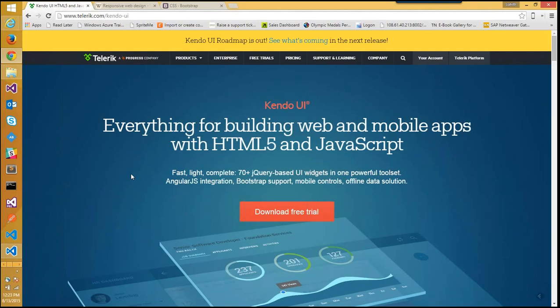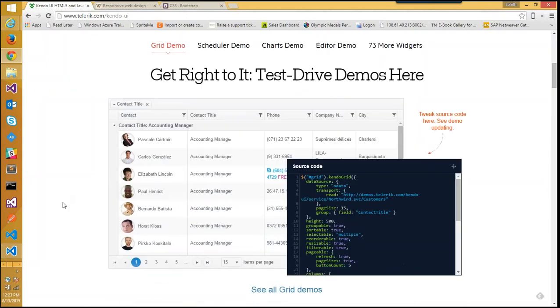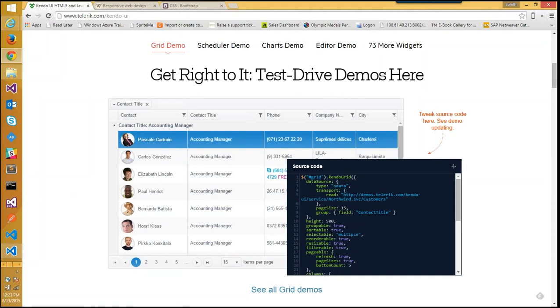So what we wanted to do was give enterprise level, beautiful widgets, and then if you know jQuery, you could progress to Kendo UI very easily. Currently, when I said 70 plus controls, this is what it is. In the background, you're actually seeing a live Kendo grid, and here's the source code in the foreground.